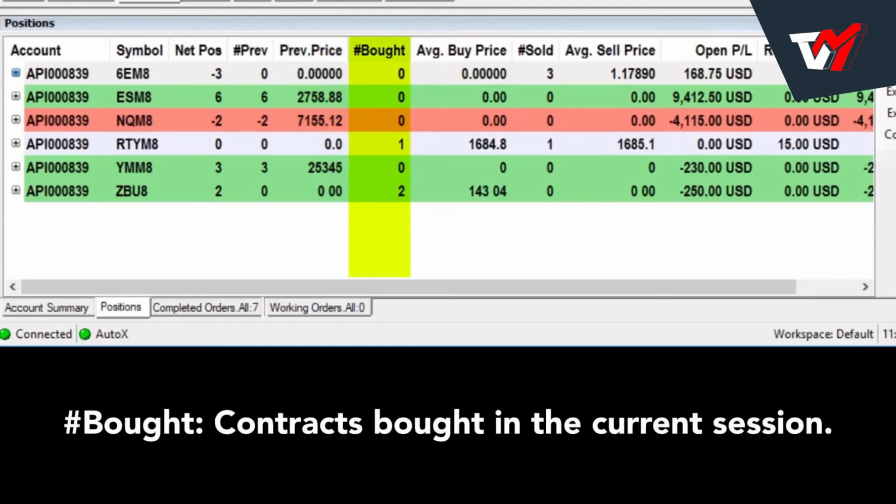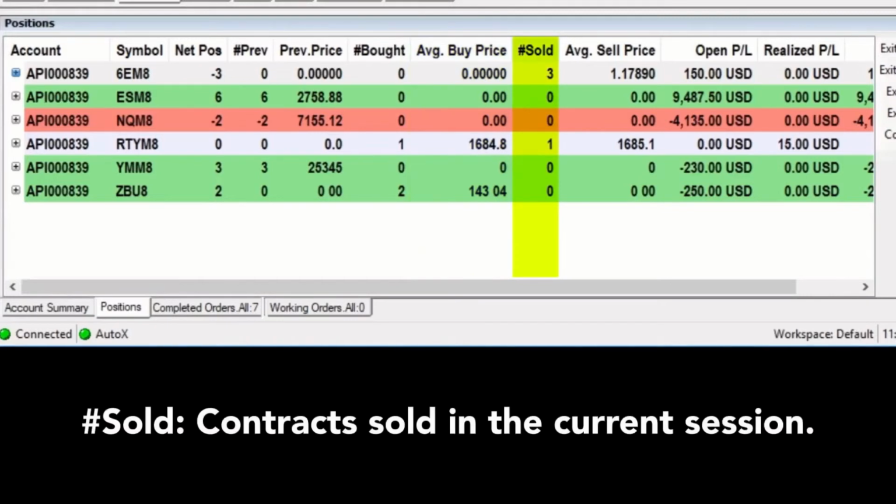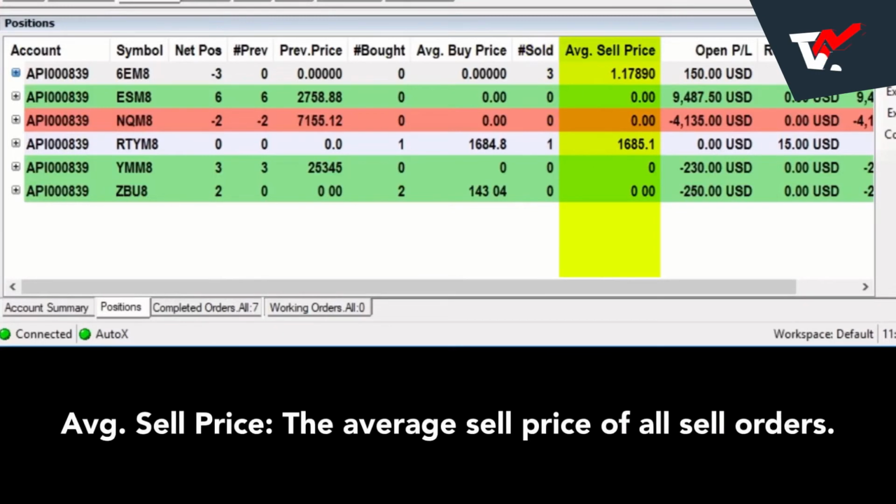Number bought, contracts bought in the current session. Average buy price, the average buy price of all buy orders. Number sold, contracts sold in the current session. Average sell price, the average sell price of all sell orders.